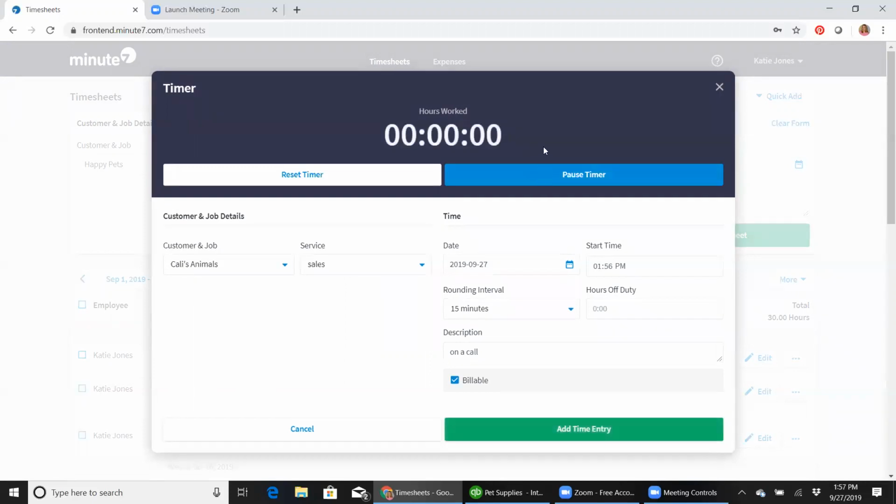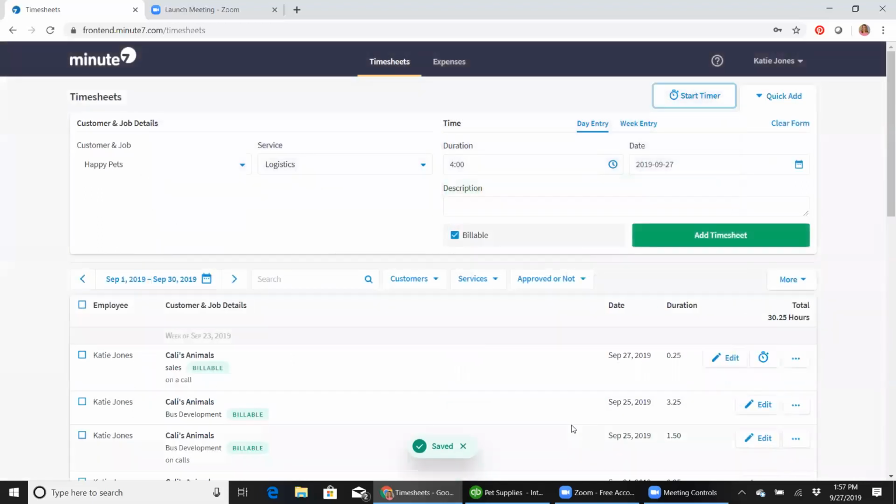on a call, and then I can start the timer. Another option you might have, if your company settings allow, you can mark something as billable or not billable. When your call is done, you can just click the Add Time Entry button, and your entry will show up below.